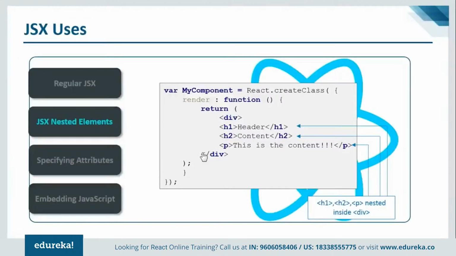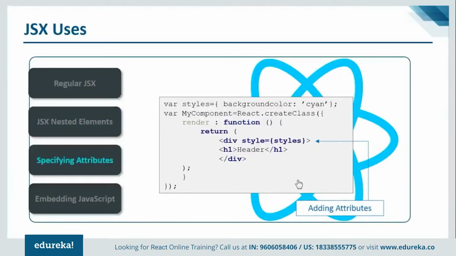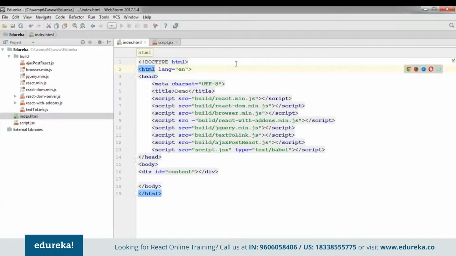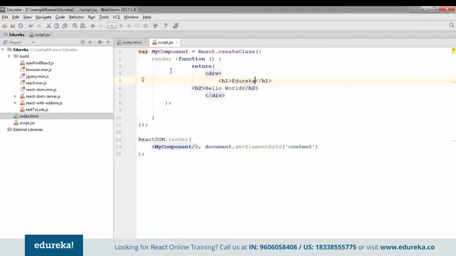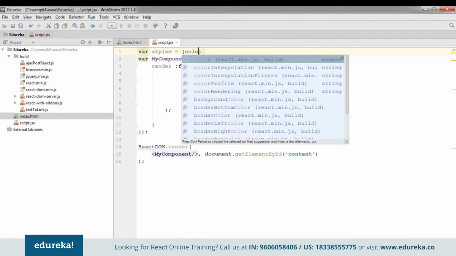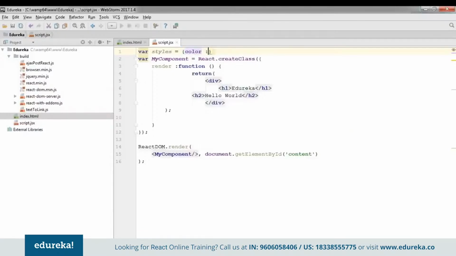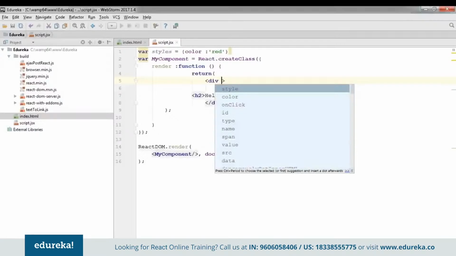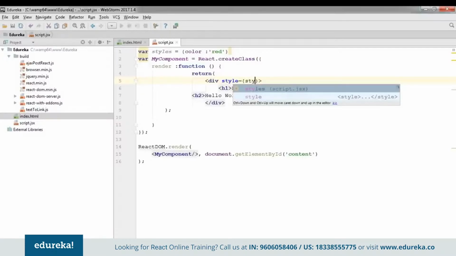So the next is specifying attributes. You can always make your code beautiful by adding attributes to it. Let's see how. So inside this, what you need to do, you have to create one variable with the CSS elements. So here I'll say that I have a variable, let me name it styles, and I'll just say that in this the color will be, okay, let me say the color is red. Okay, so here I will add this styles as a style to my HTML element. So like this, style, I'll say it will follow the styles.